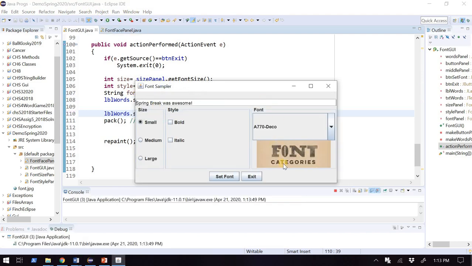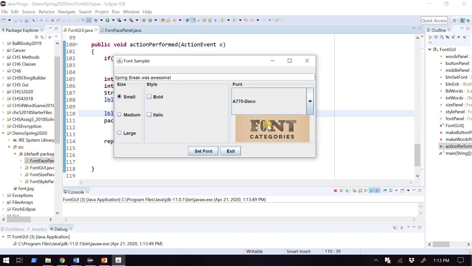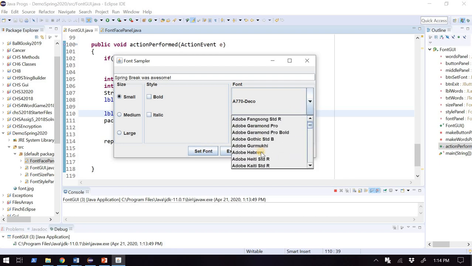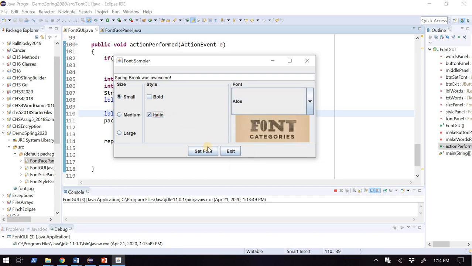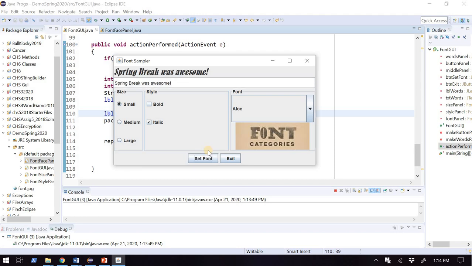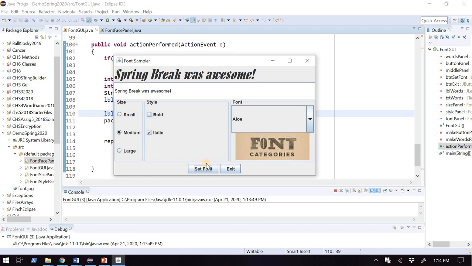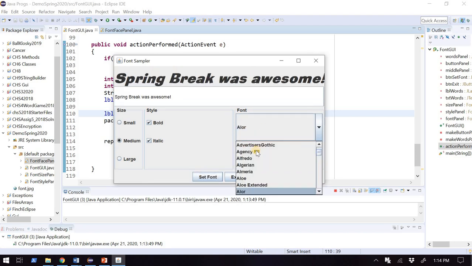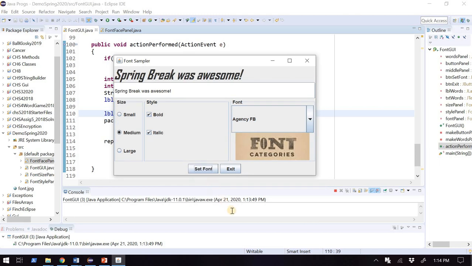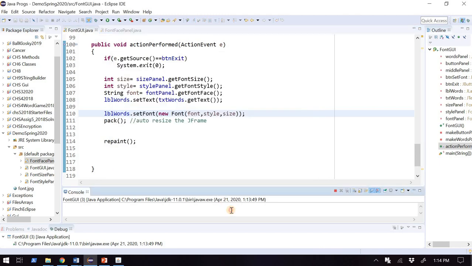And there is our image. There's our font. I'm going to use the drop down. You'll notice a whole list of things here that you can choose from. I'll go with Allo. I'll go with italics. I'm going to set the font. Okay. Set the font. Nice. Change the font. Looking good. All right. I will see you in the next video.